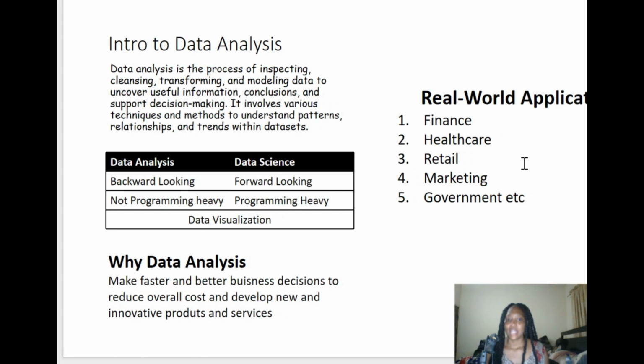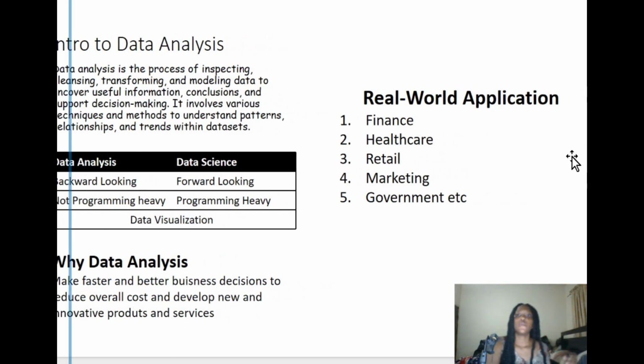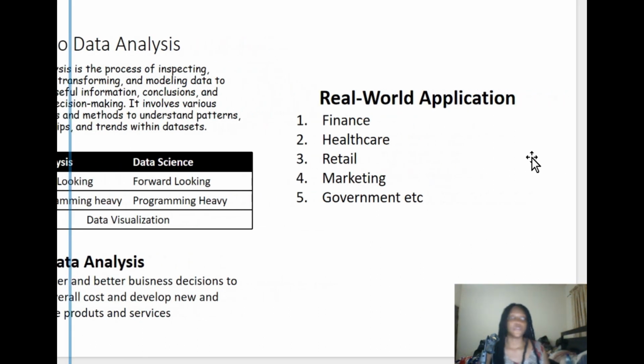So why data analysis? Why do we need to analyze our data? Well, if it's not already very clear, it's a faster and a better way to make business decisions, to reduce overall costs, and develop new and innovative products and services. Some real world applications are in the financial fields for maybe like loan analysis to tell you whether a certain person should be granted a loan.